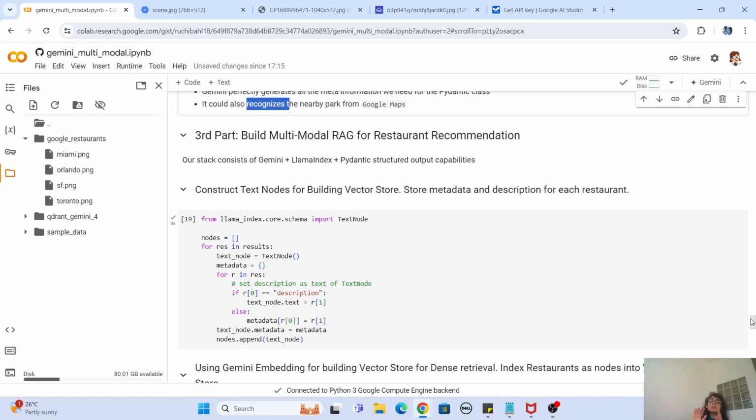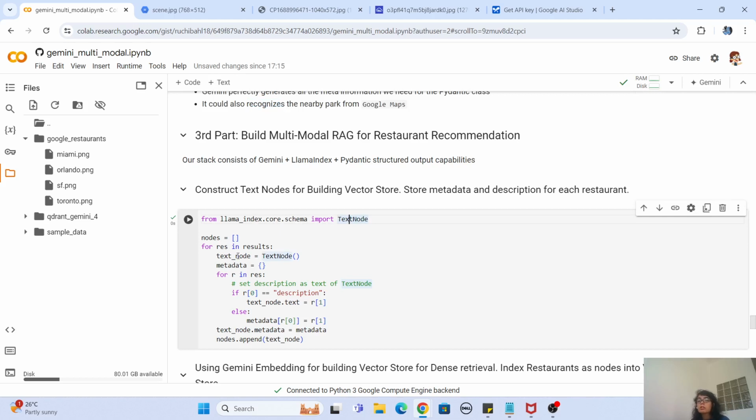So this is our third and final part, where we will use these structured output abilities, LlamaIndex and Gemini, to do the same. The first thing is that now that you have the structured output, a list of results all having the JSON value, it is time to put all those results in a vector index. How do we do that? First of all, you create a text node, which is the LlamaIndex core schema object. You iterate through all the results, create a text node, and then create a list of nodes where you simply append all the nodes, right?